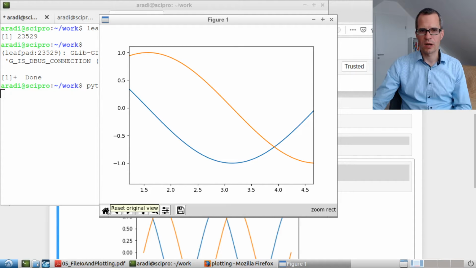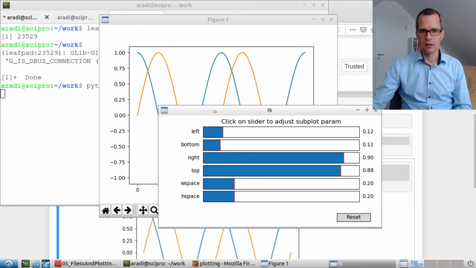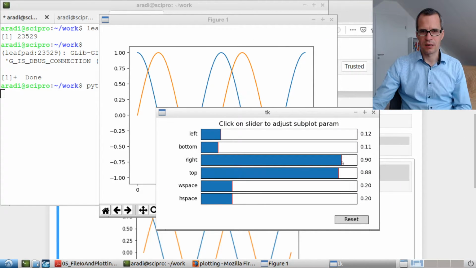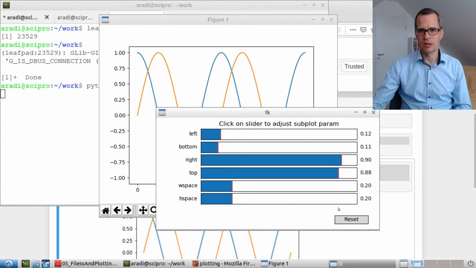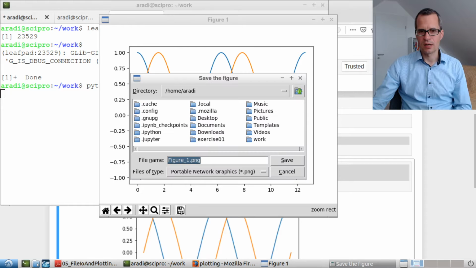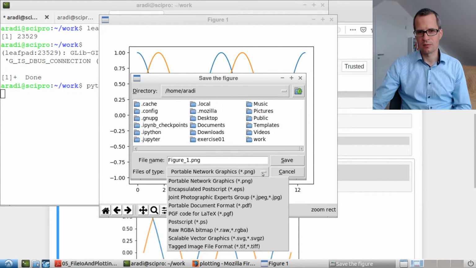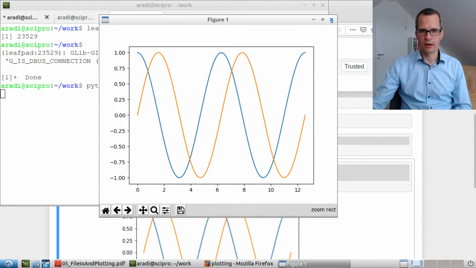And if you want to go back to the original view, you can just reset it. Even if you had subplots, we will see what they are, you could manipulate them here. For example, you could push the left and right margins, and you see that the margin moves. So if you want to interactively manipulate something, it's quite good. You can even save the figure in PNG format, or in EPS or PDF. There are many formats you can use. So sometimes it's a nice option to have it in a window.